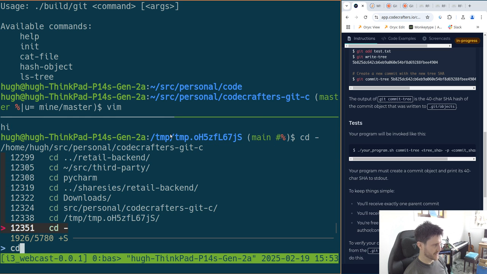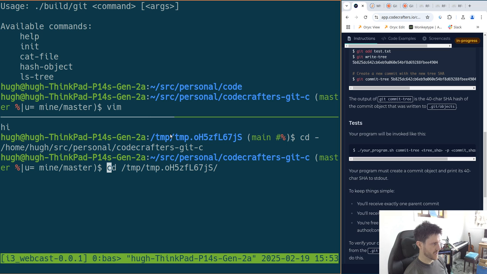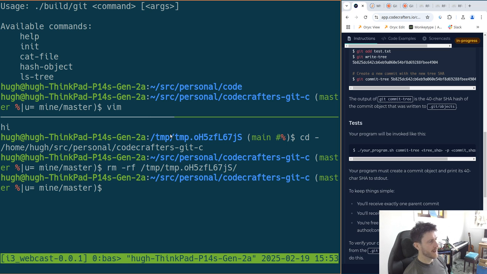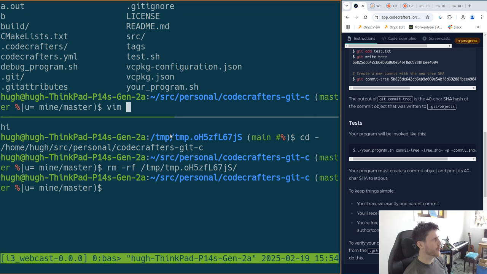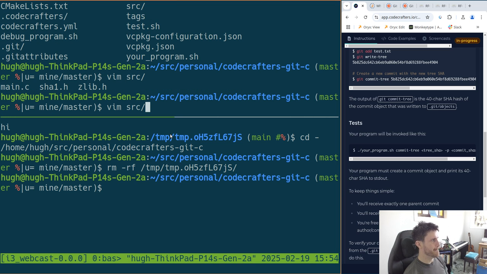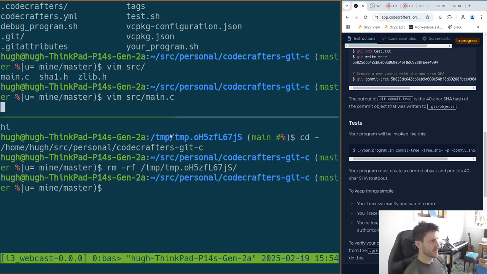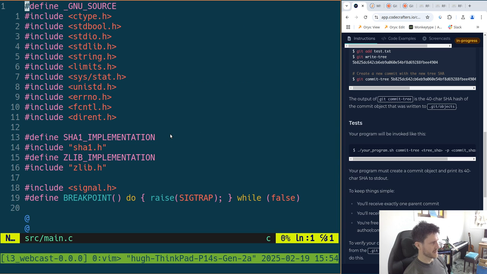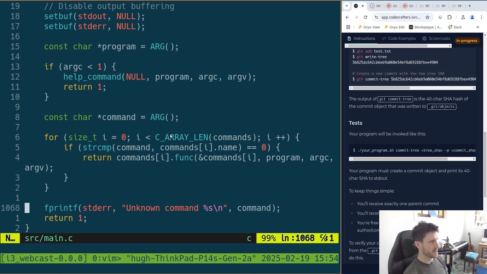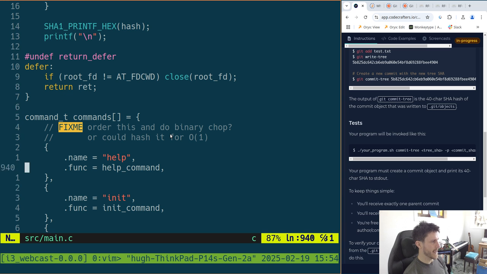So maybe the CD we can change to an R minus R. Yeah. Cool. And now I want to get to this commit tree. So where do I have the source in this open source? So in main, I think we can get started by adding something to command. So where are you? You're here.